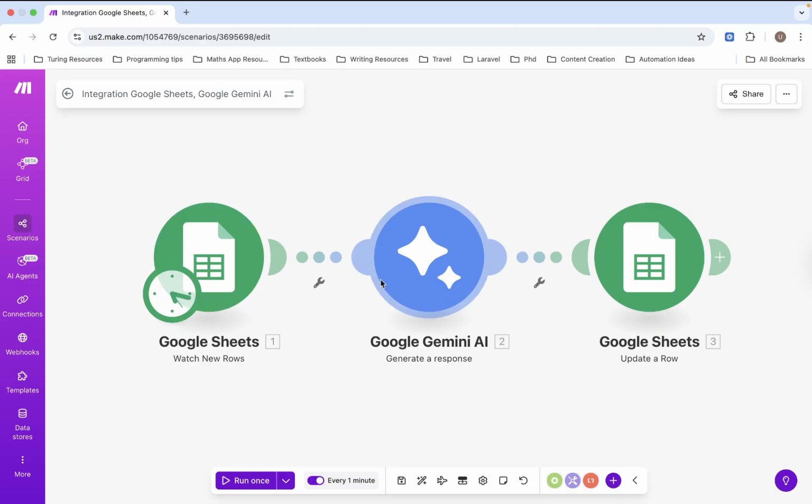Now, this Google Gemini AI here is an action. That is, what do we want to do next after getting this data from this sheet? What do we do next? We generate a response. That is an action. We generate a response using the information.